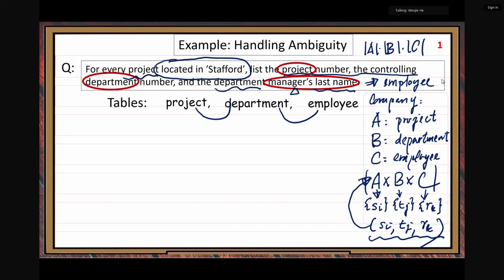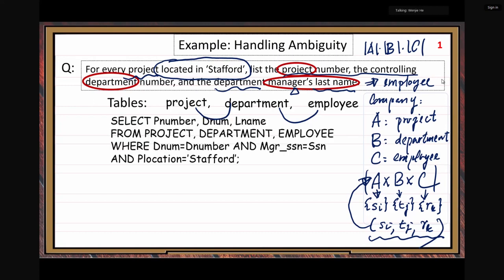So let's look at the SQL command. Let's look at the join condition part. Two join conditions: the first join condition, the second join condition. So let's understand the first join condition first, then the second join condition.